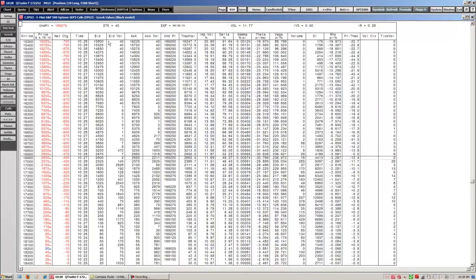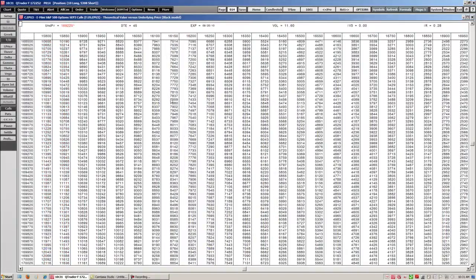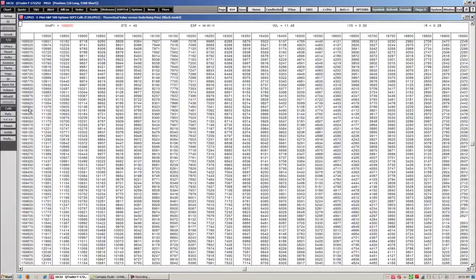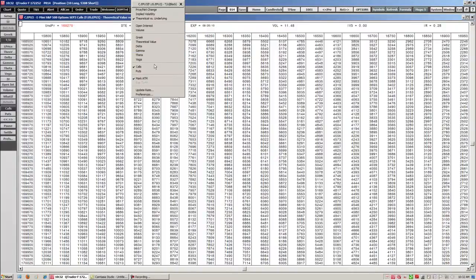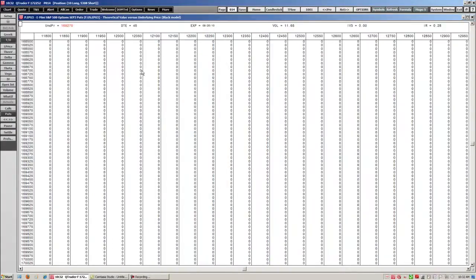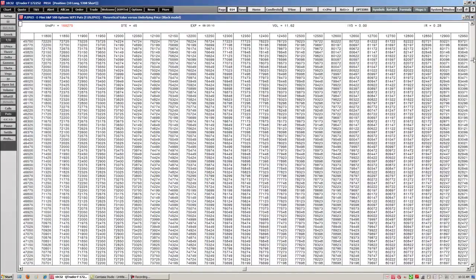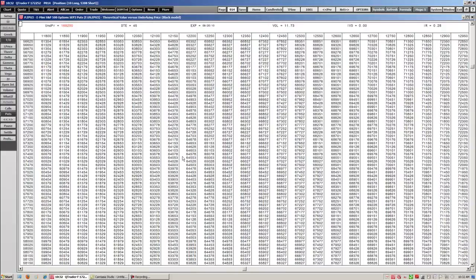The option window can also be in theoretical value versus underlying view if we click on the T/U button here on the toolbar. Now we see the price of the calls, with the strikes on the top horizontal axis and the underlying on the far left column here. While in Greek view or theoretical value versus underlying view, we can go to the top of the page and right click to change between calls and puts. Now we can see the puts for the same contract.